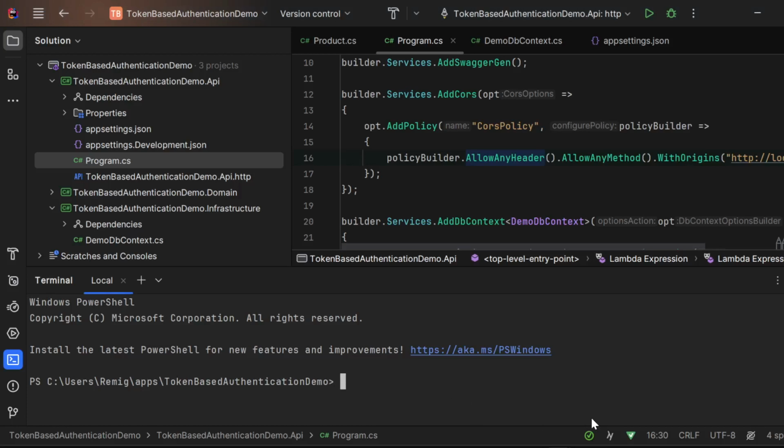We are ready now to set up our first migration and also apply this migration to the database. So I'll just type in the console dotnet ef migrations add, and it will be called init. And we have to specify where our .NET 8 web API is stored with the flag s. So I will just type TokenBasedAuthenticationDemo.API, and with the flag p, we have to specify where our DbContext is stored. So in this infrastructure project, so it will be TokenBasedAuthenticationDemo.Infrastructure.